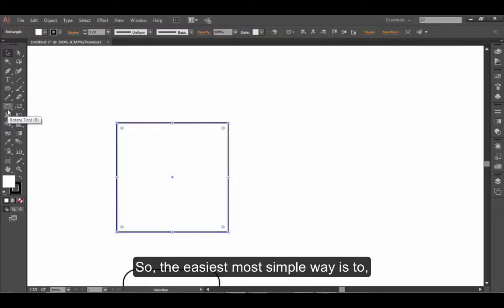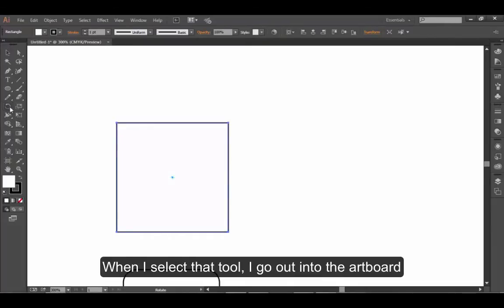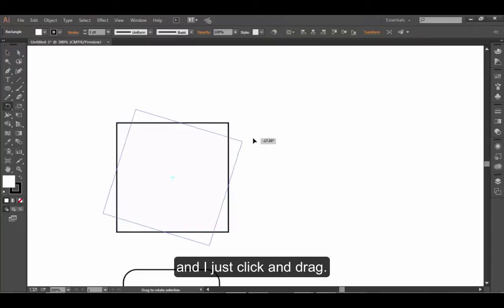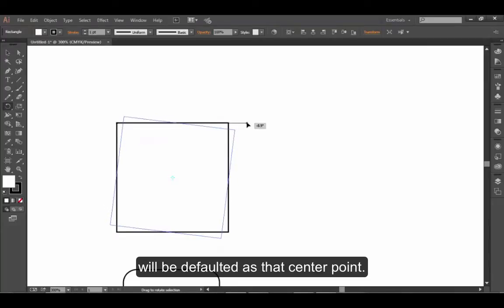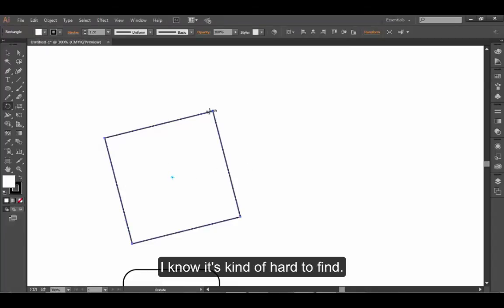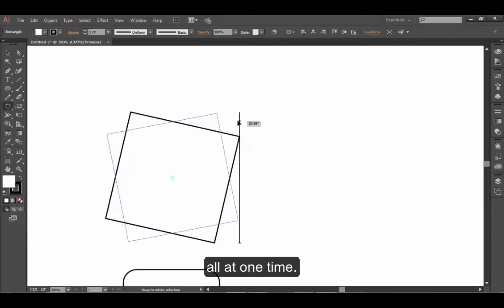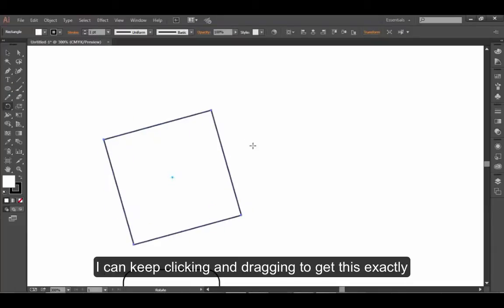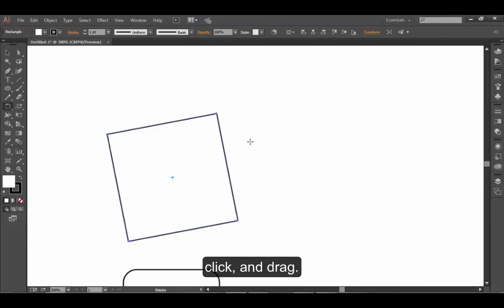The easiest, most simple way is to, with my object selected, select my transformation tool. When I select that tool, I go out into the artboard and I just click and drag. By default, using this method, my point of origin will be that center point, and you can see I get this little target there. I know it's kind of hard to find, but I can click and drag. I don't have to do it all at one time. I can keep clicking and dragging to get this exactly where I want it to be. So that's the first way: having my object selected, click and drag.